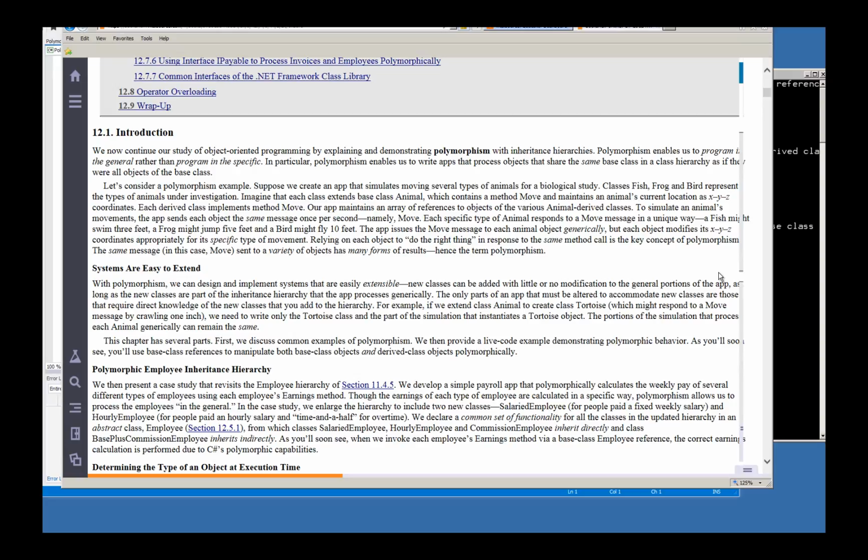It means we're going to use the base class to refer to the derived class, with the method declared in the base class, but it is implemented again in the derived class. And that's the meaning of program in general rather than program in the specific.